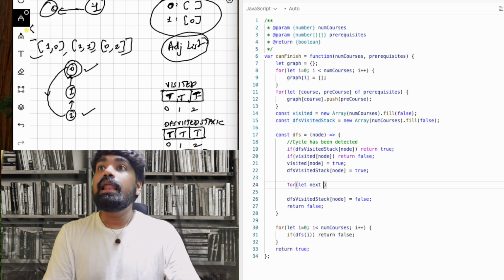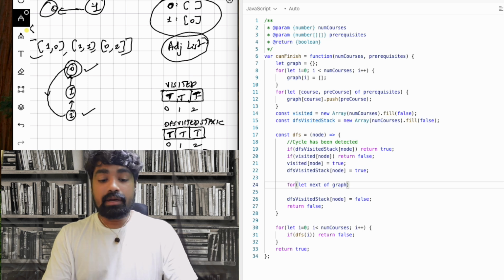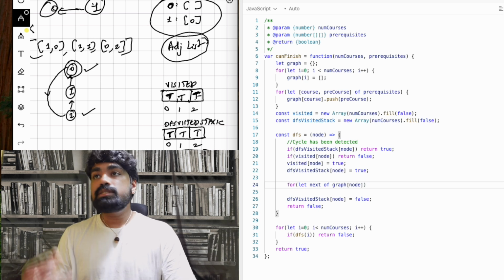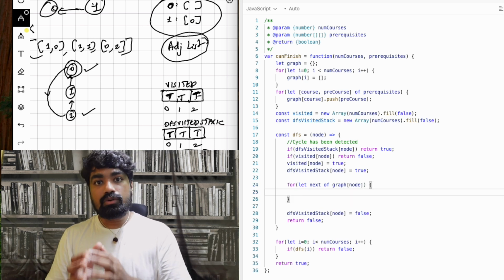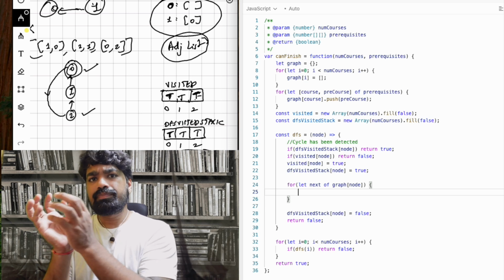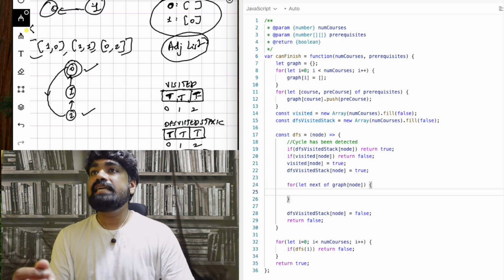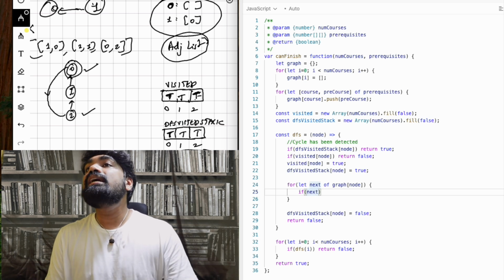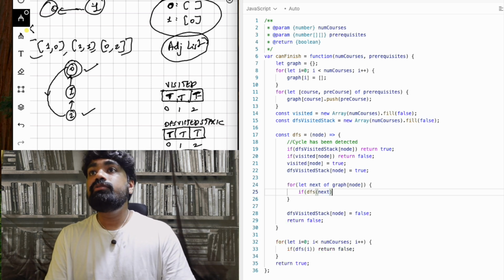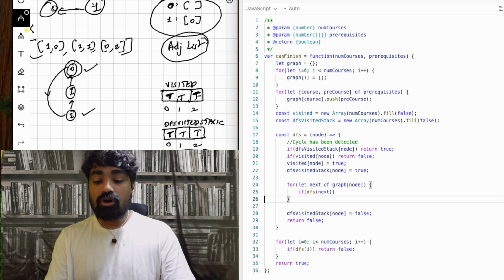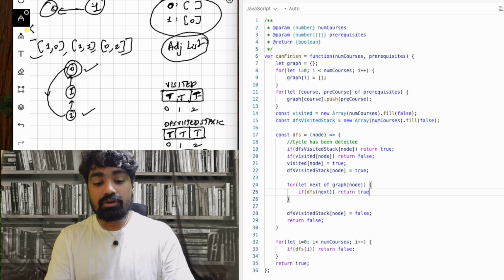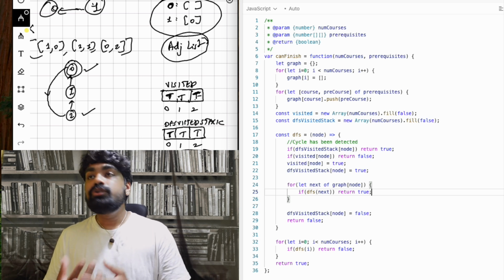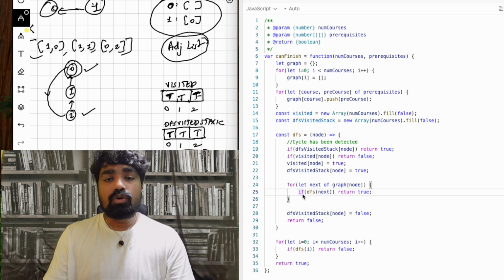So for let next of graph of this specific node. This is going to give us all the pre-courses that need to be completed for a specific node that exists in this map of ours. And we will say this next. So if the next node, we are going to do a DFS on this next node also. So if we go into a recursive call now, and if DFS of next returns us true, then you just return true. And this will go through all the children.